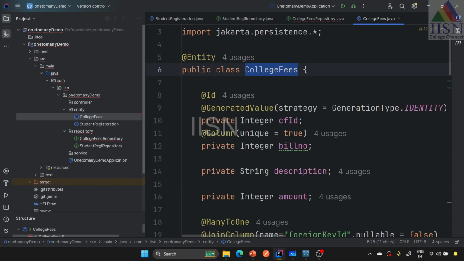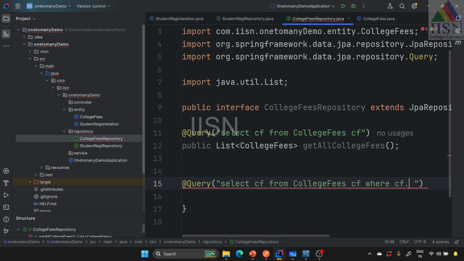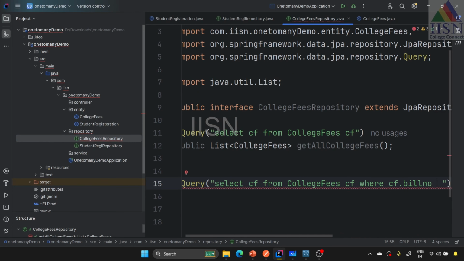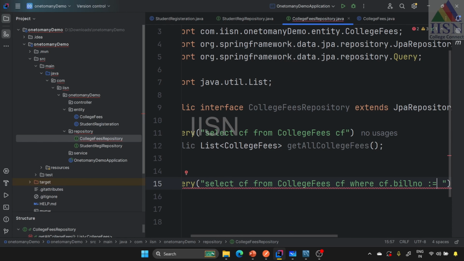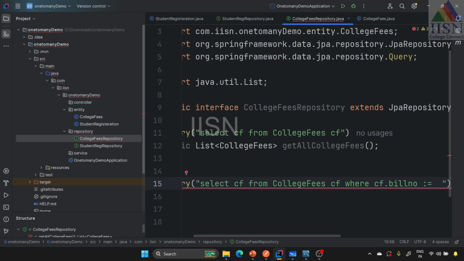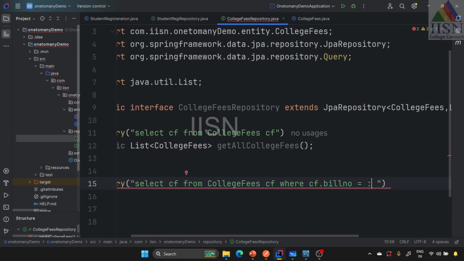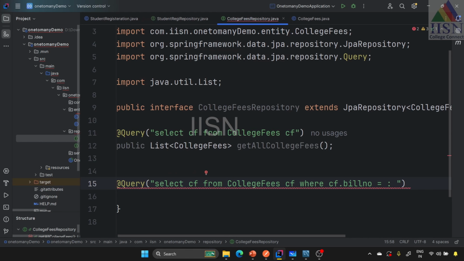What is the entity name for the bill number? It's billNumber only, right? So we are going to give the bill number over here. Then I'm going to put colon equal to, or else we can write it like this simply: equal to colon. Ensure there is a gap after the equal to. That should be followed by the values which we are going to pass as an argument.